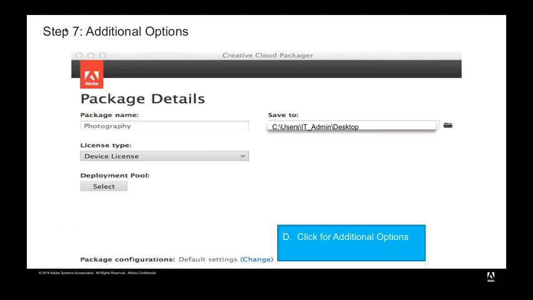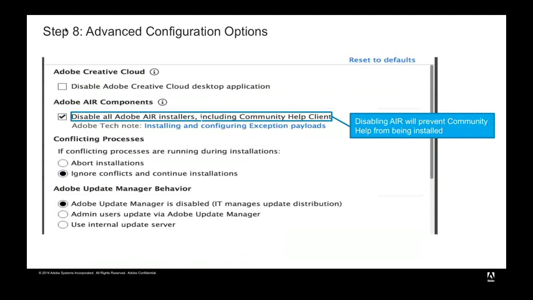This is important, so click for additional options, because as you can see your package configuration changes, because you do need to make sure that you've unchecked this box here, disable Adobe Creative Cloud desktop application. Make sure that is not selected, and that way you'll run into less issues with the packaging tool.